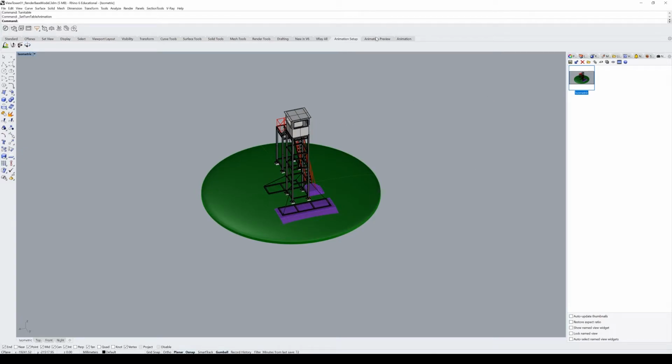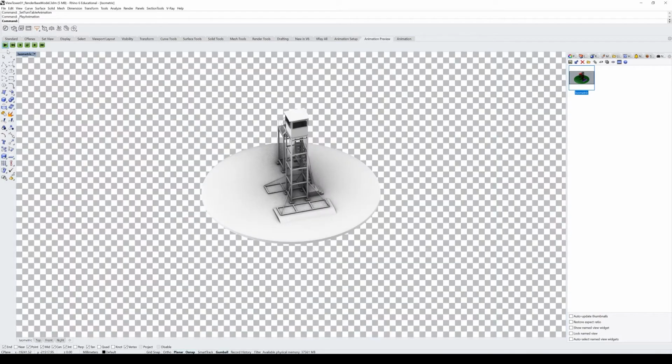Now, step six, what you want to do is preview the animation. So you can go animation preview and select the play button.